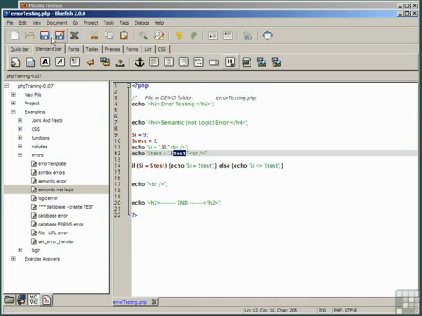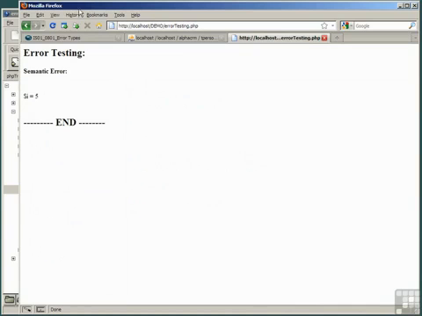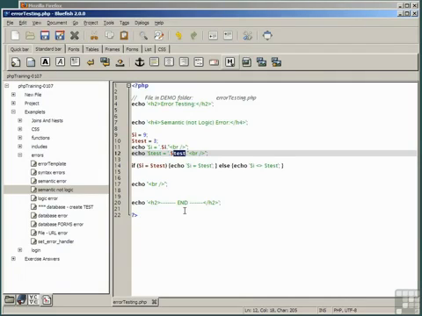So what do we actually expect here? Let's save it and run and refresh. I equals 9, test is 3, I equals test. But clearly I and test are not equal. Can you spot the error?